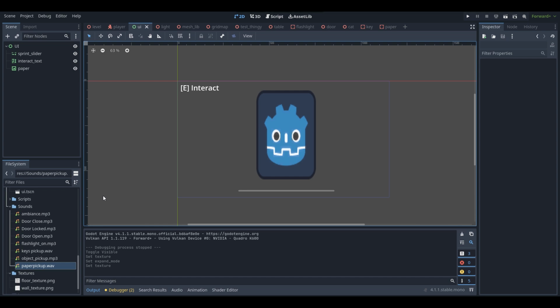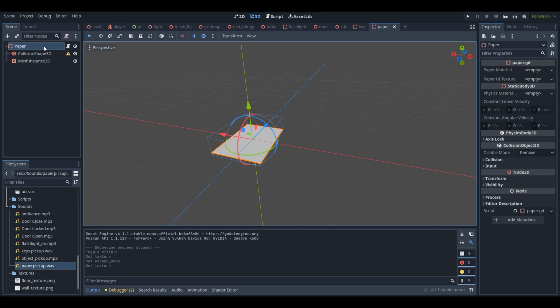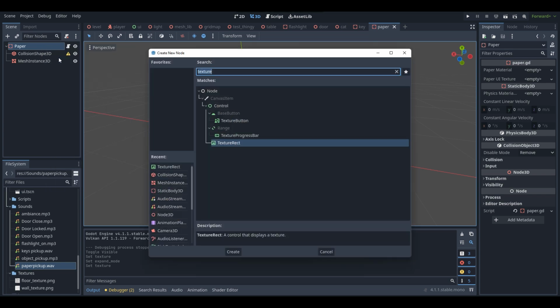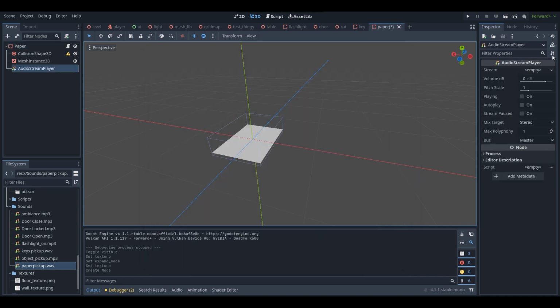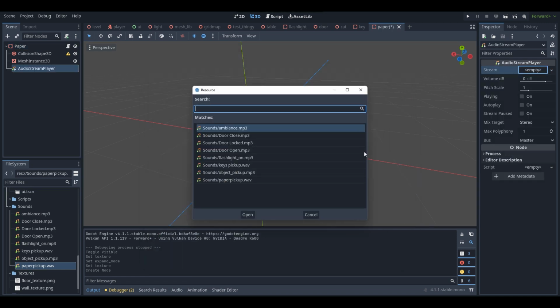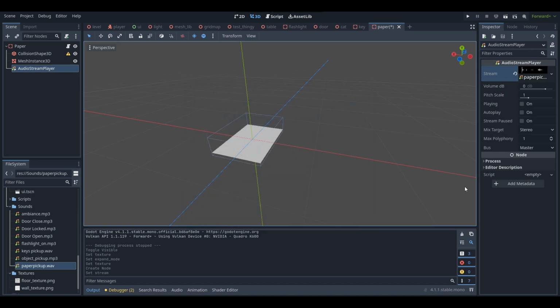But what we're going to be doing is going to our paper, and we're going to be adding a child node. And this will just be a normal audio stream player. It doesn't need to be a 3D one. And we're going to set the stream to the paper pickup sound. And boom.